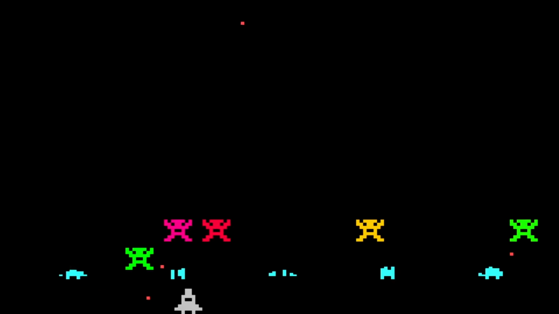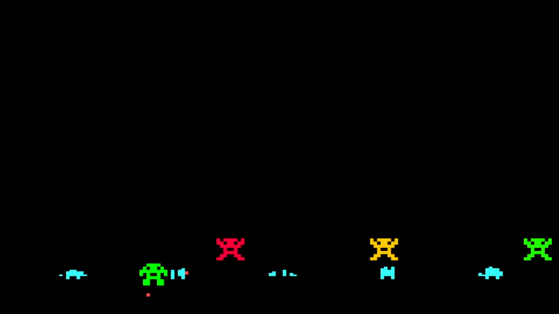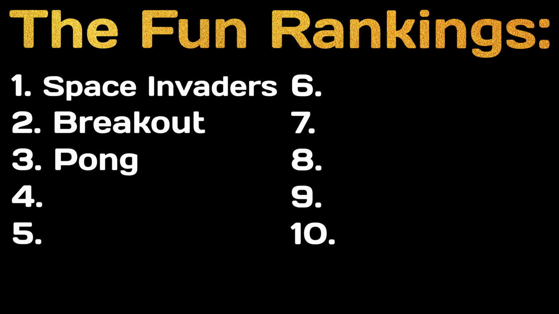I gotta get this one over here. No! I was so close. I only had 4 left. I love Space Invaders though, so it's gonna take first place on our ranking. Next up, this game is a bit more modern.